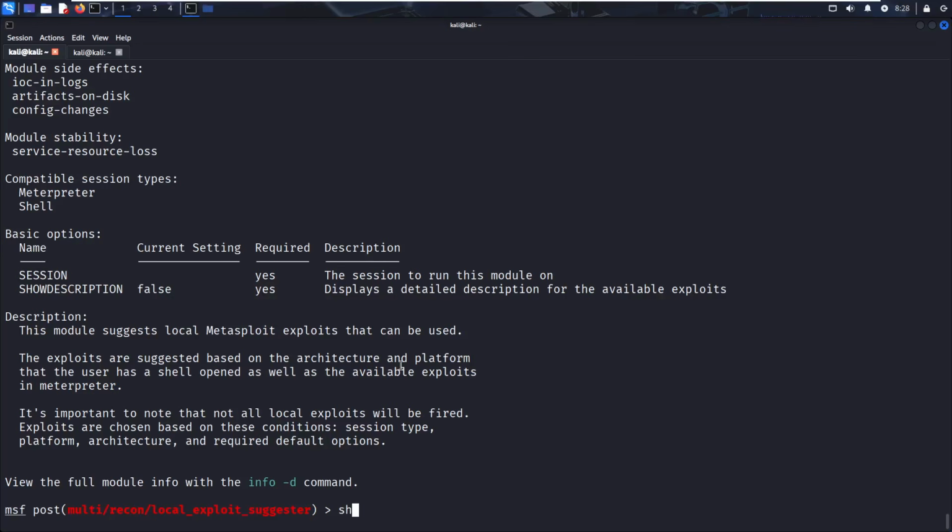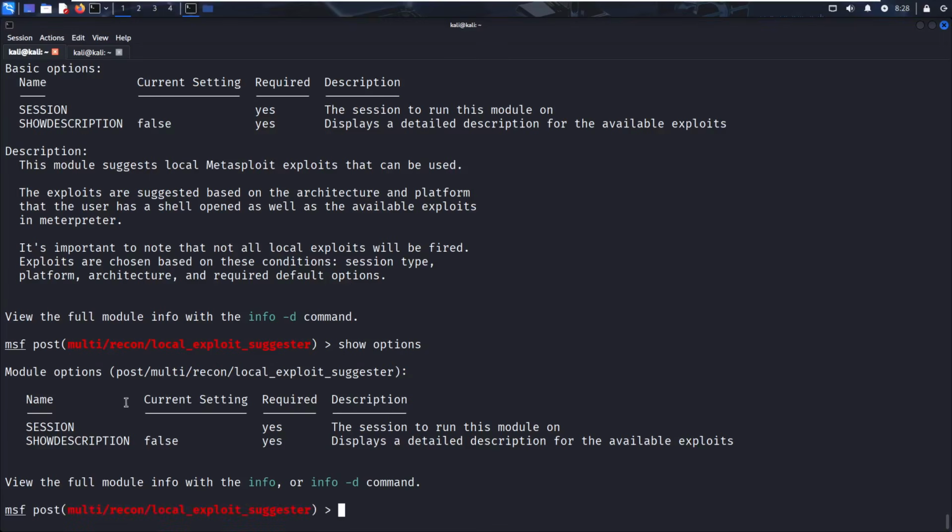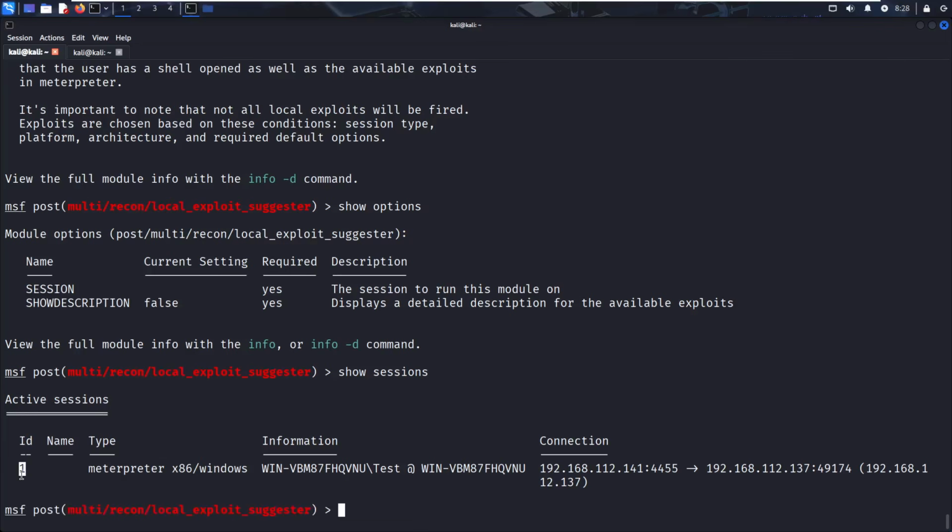Let me type here show options again. See what it's asking for. It's asking for only the session ID. What is our session ID? Let me show you again. Show sessions. Now what is the ID here? It's 1. I don't want to copy it. Just type here set session and just type 1 there. Now see what will happen.